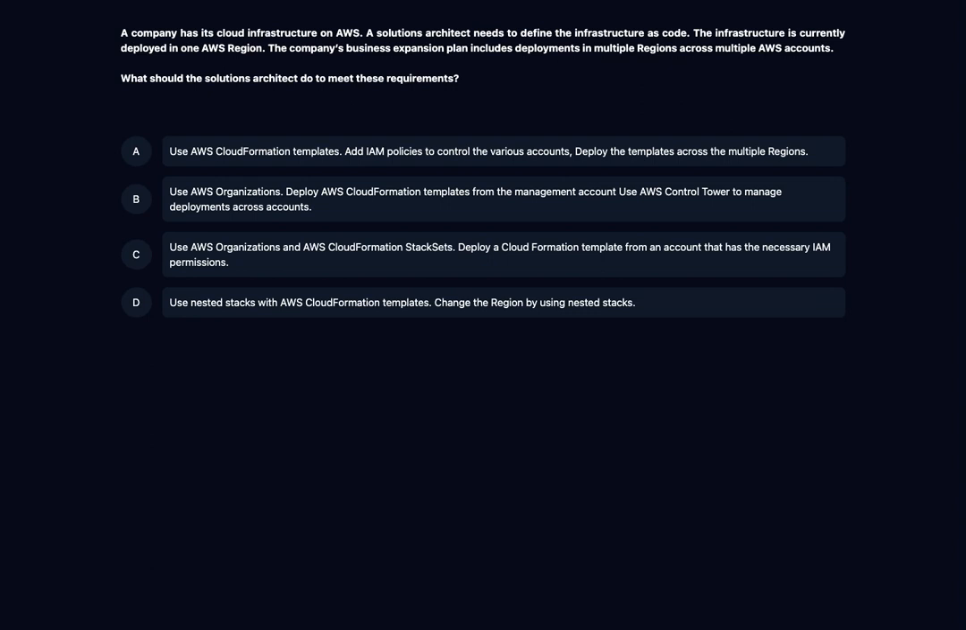C. Use AWS Organizations and AWS CloudFormation StackSets. Deploy a CloudFormation template from an account that has the necessary IAM permissions. D. Use nested stacks with AWS CloudFormation templates. Change the region by using nested stacks.